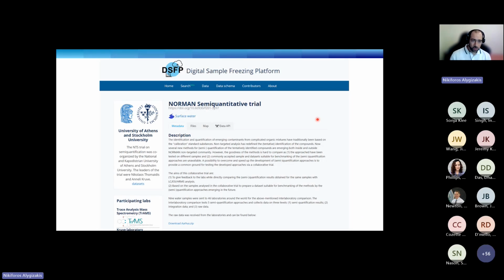It is actually a short name and description of the collection. In this case, it is the NORMAN semi-quantification trial that has been run in NORMAN by Stockholm University and the University of Athens. Every collection receives a unique global persistent identifier, a DOI. This means that it can be cited in the future.